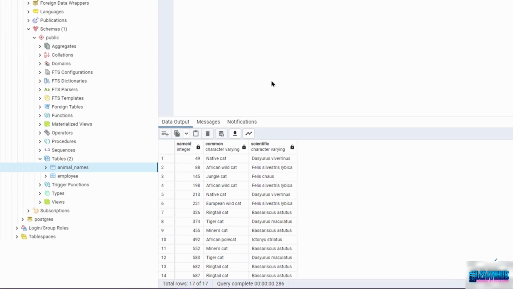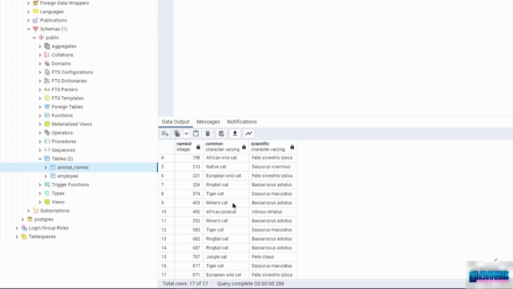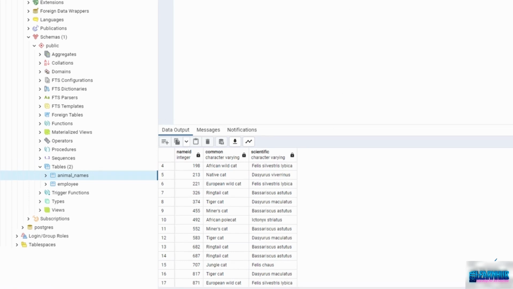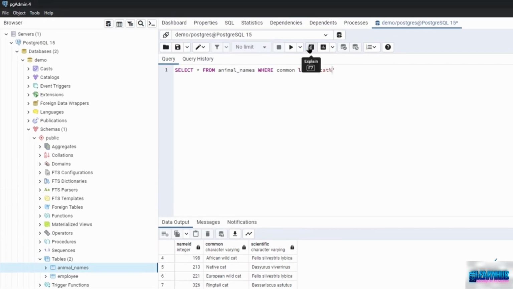Since we specified a % at the start of the pattern, the query looked for all common names that end with cat. Notice how the output differs once we add another % to the pattern, but place it at the end of the cat string. Run the script to see the output.